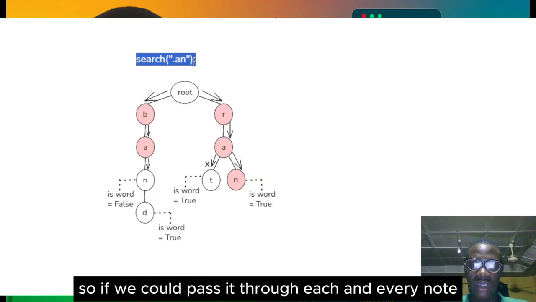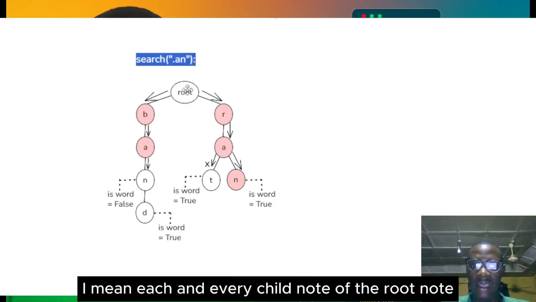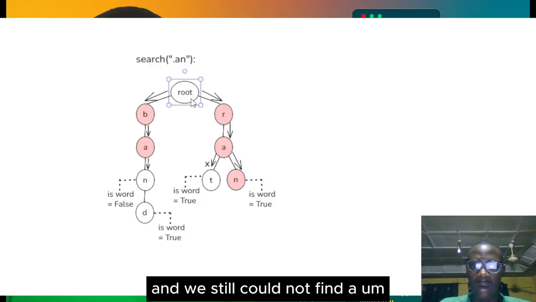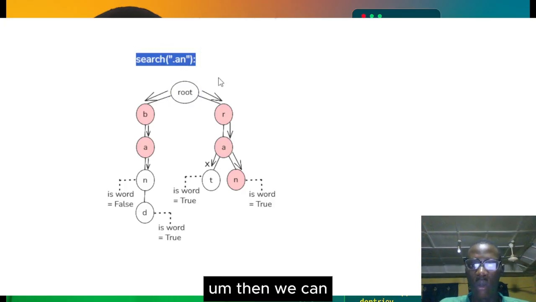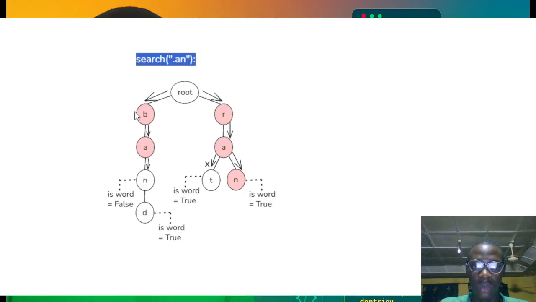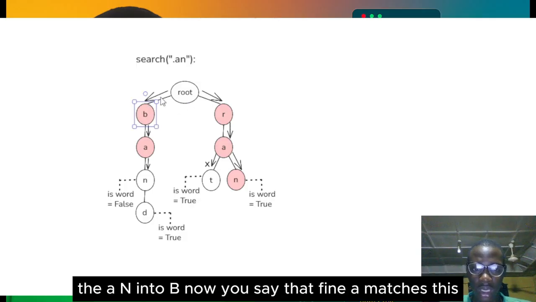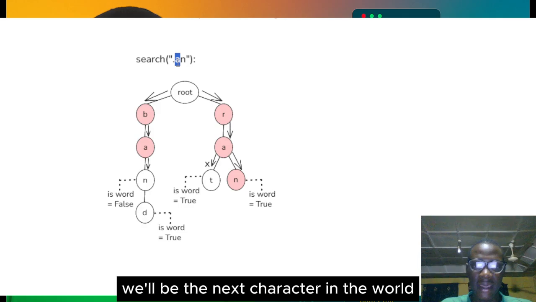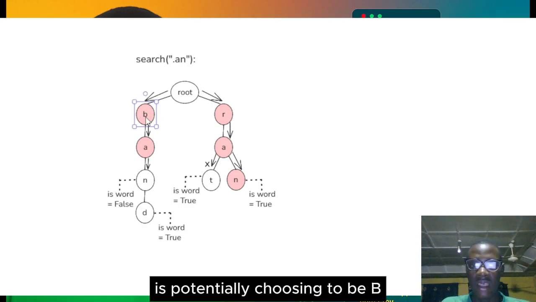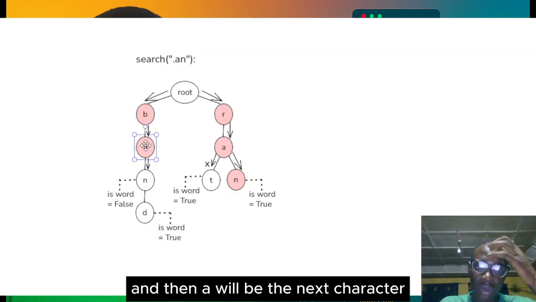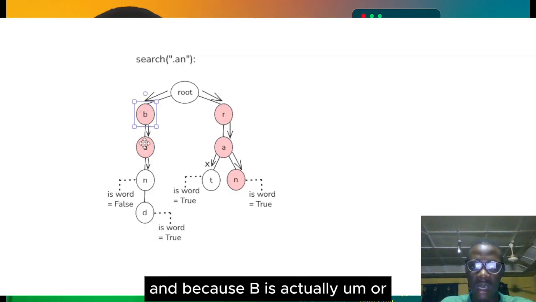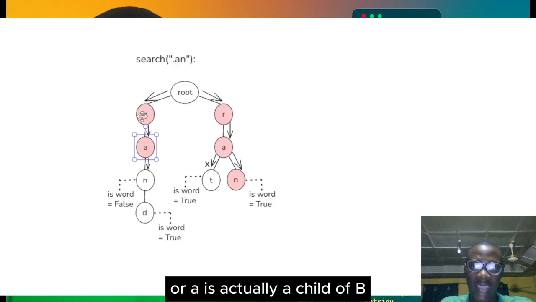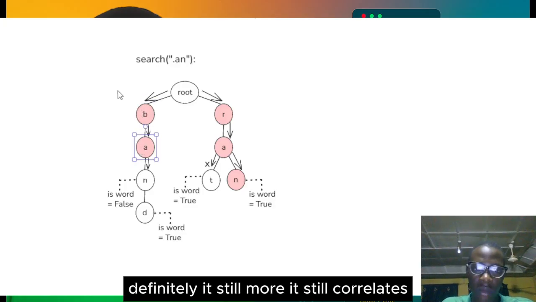So if we could pass it through each and every child node of the root node, and we still could not find the one that really matched this, then we can actually return false. So passing the ".an" into B now, that's fine. A matches this. A will be the next character in the word, because the first character is potentially choosing to be B, and then A will be the next character.